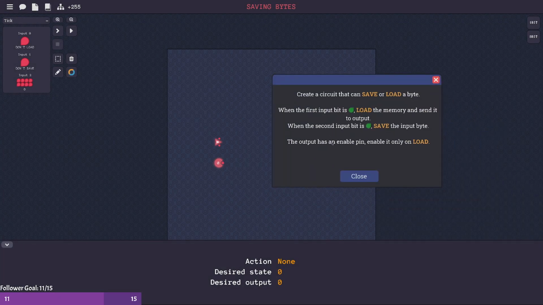Create a circuit that can save or load a byte. When the first input bit is load, when the second input bit is on, save the input byte.